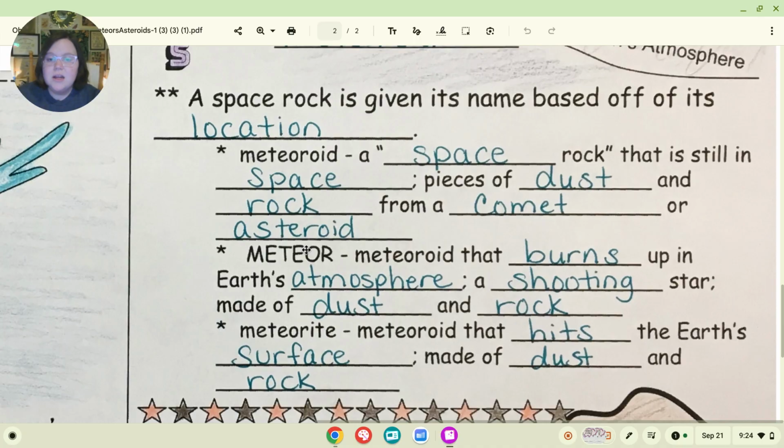A meteor is a meteoroid that burns up in Earth's atmosphere. So the gases around Earth, because once you get high enough, you'll leave the atmosphere and you'll go to space. Once a meteoroid gets into the atmosphere, it becomes a meteor. Now, we could call it a shooting star. When you see a shooting star, that's a meteor burning up. Again, it's made of dust and rock.